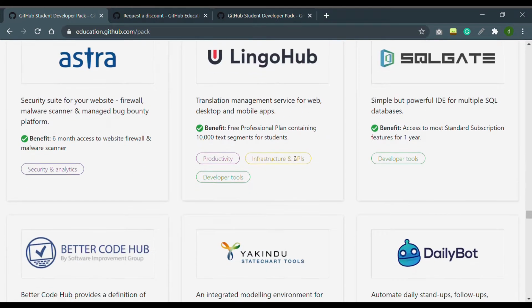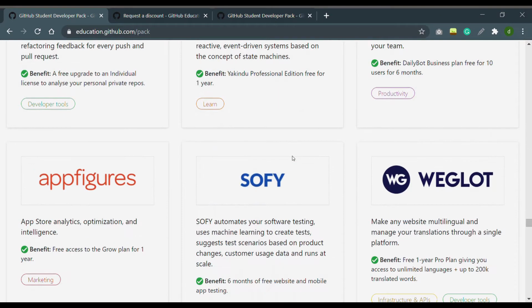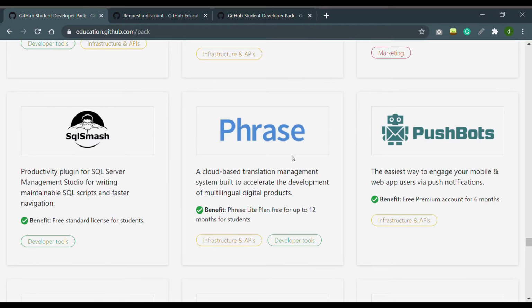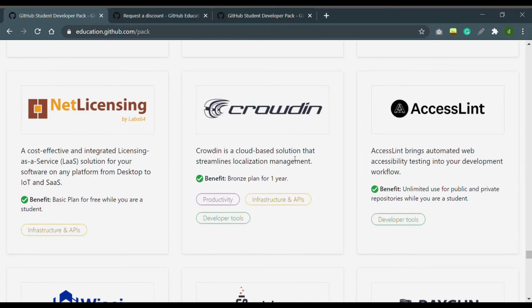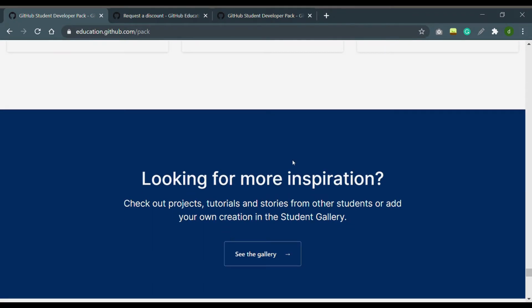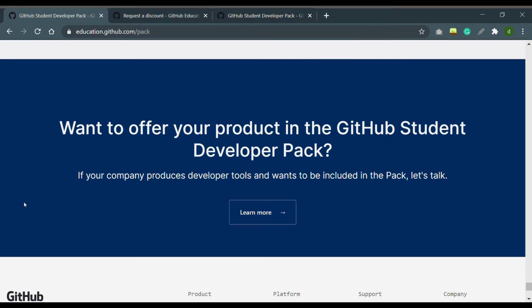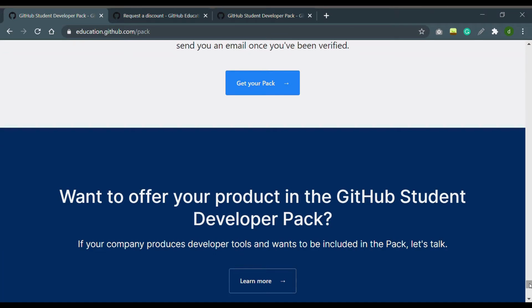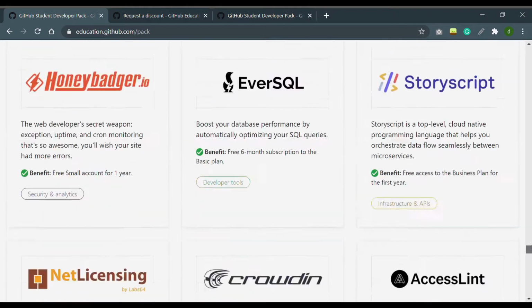It is not only for computer students. Those who do not have a computer major can also apply for this pack, because you're getting a lot of designing tools and you can build your projects with these designing tools, and you're getting much more. So let us see how to get this pack now.